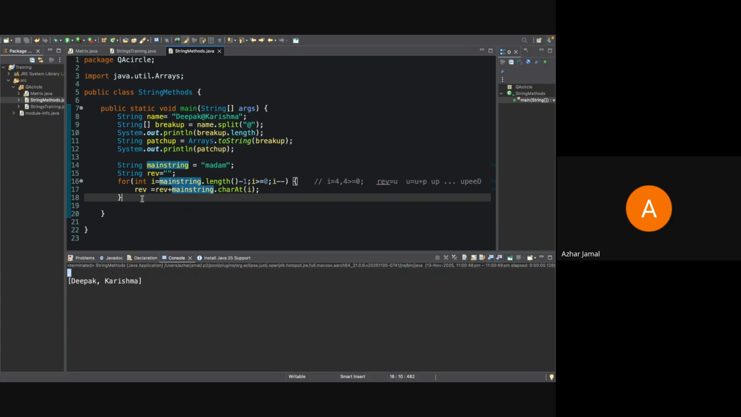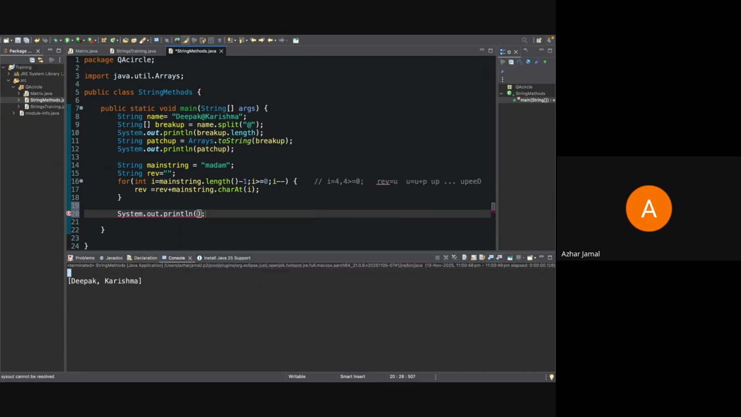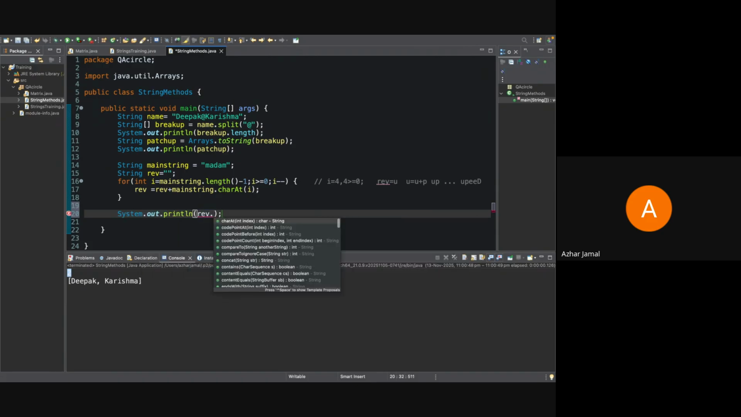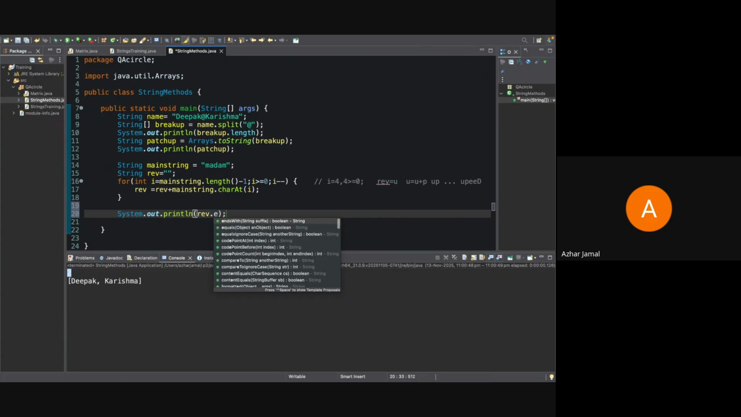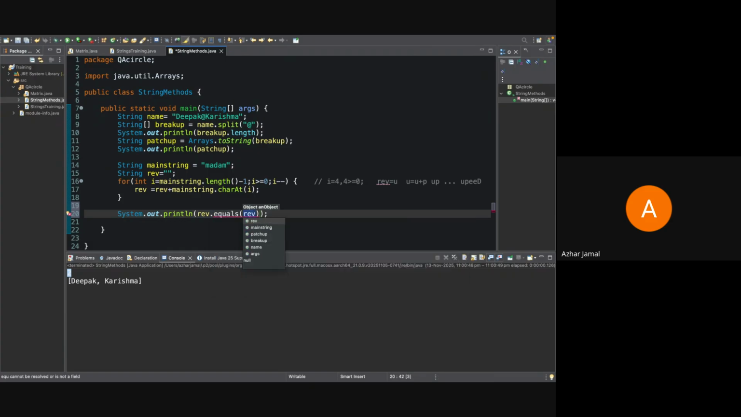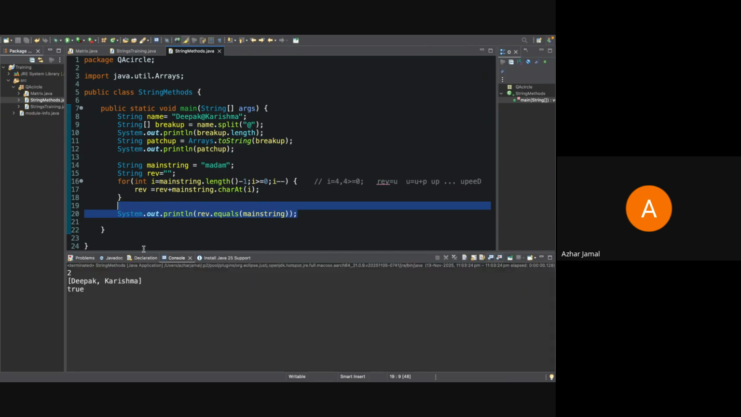Okay. Now in Java, there is something called dot equals. How do we compare the strings? How do we put equal to for the strings? So if rev dot equals main string, if it comes true, then it's a palindrome. I'm just dividing the program.